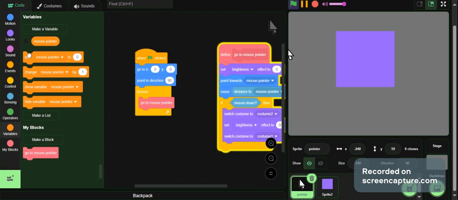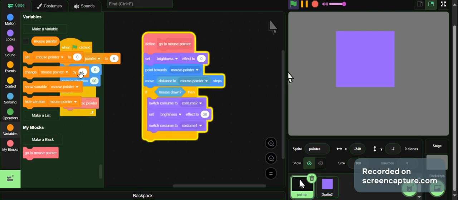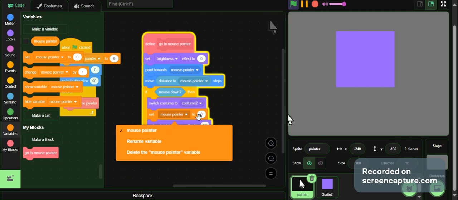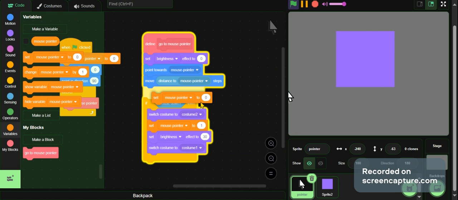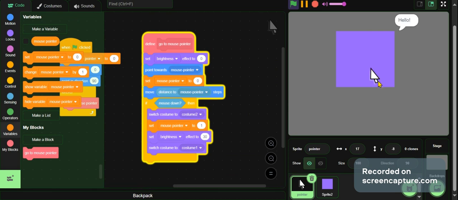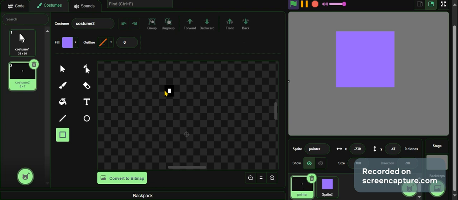So first, we're going to set it to 0. Then, we're going to set mouse pointer to 1. Then we're going to put it to 0. As you can see, it doesn't work. Now, what we're going to actually do is we're going to make it do this. Still nothing, right? If I hadn't actually planned for this thing.